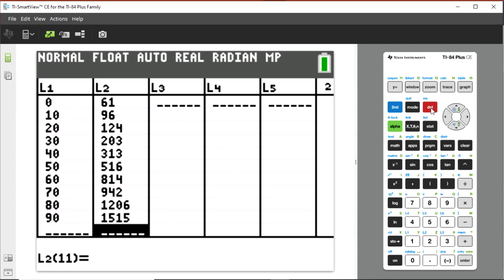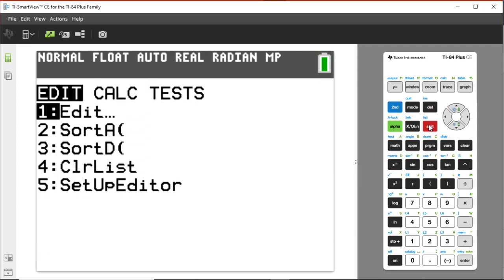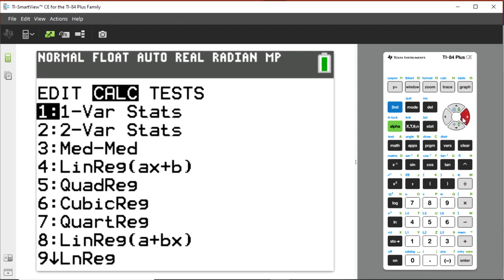So now let's get to the quadratic model. We're going to go back to the Stat button again, and we're going to go over to the Calc menu, and then we're going to go down to Quadratic Regression, as we did before.